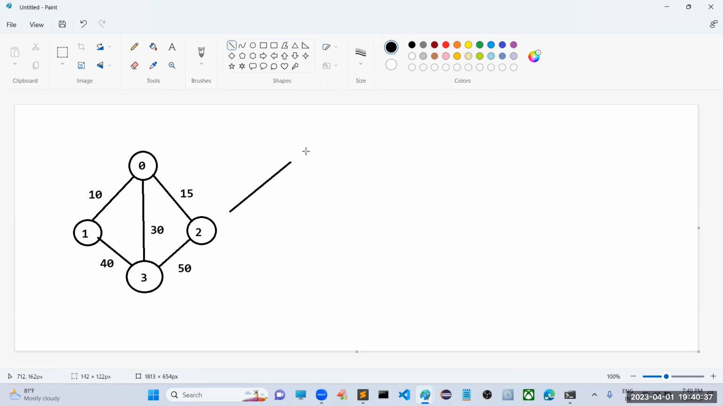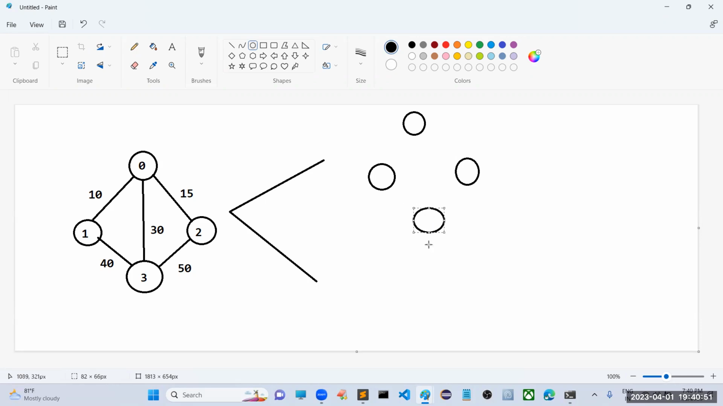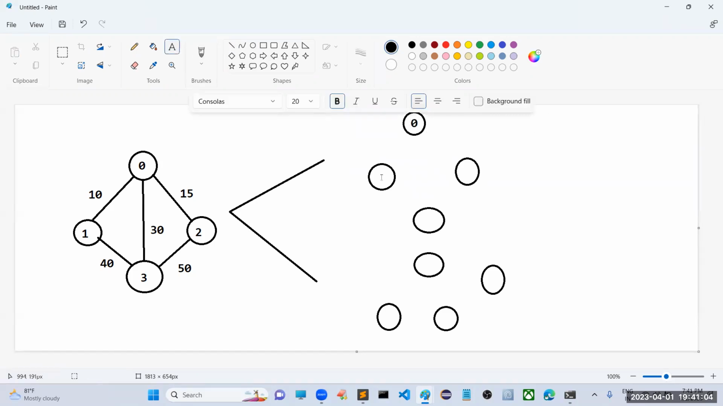Sir, there are two possibilities for this tree. Sir, what are those possibilities? First possibility, observe carefully. Two kinds of spanning trees are possible. In that you have to select the minimum cost. Sir, what is the first one? Consider this node is 0, this is 1, this is 2, and this is 3. And here also it is 0, 1, 2, and 3. Like this we have. Sir, what is the first possibility?